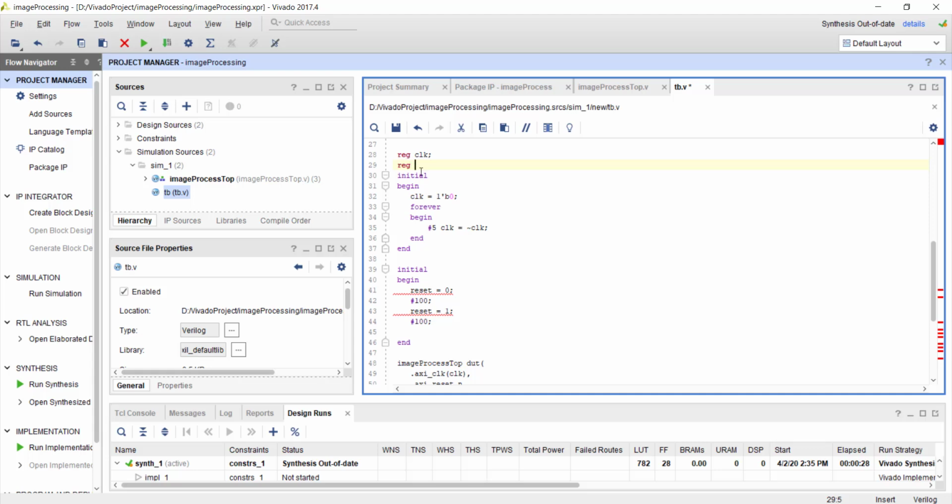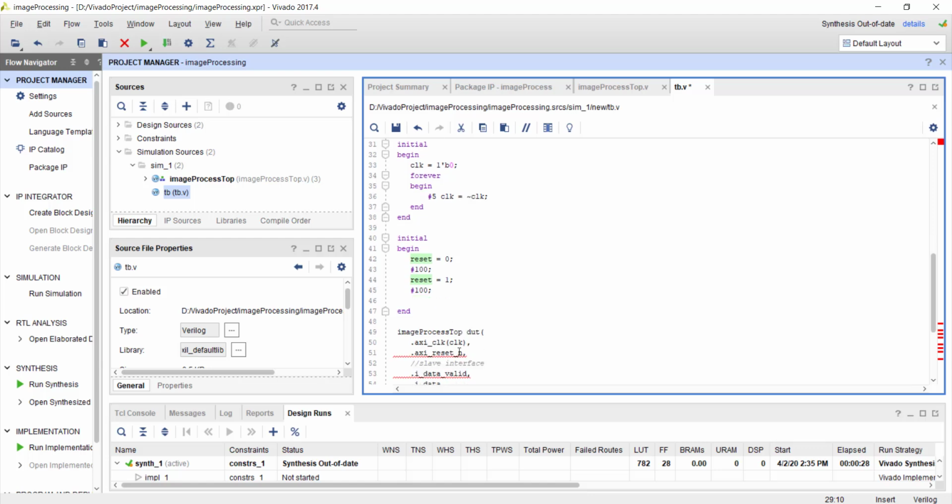So let's declare reset also, reset, and let's connect it here.